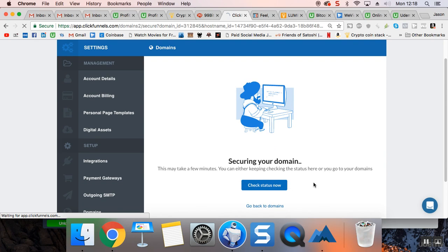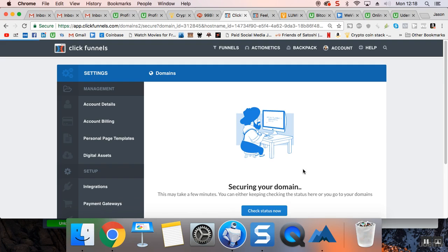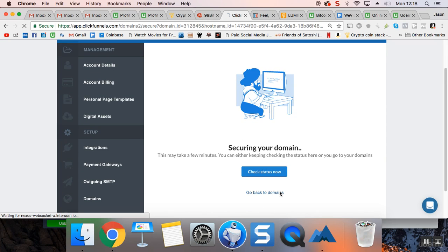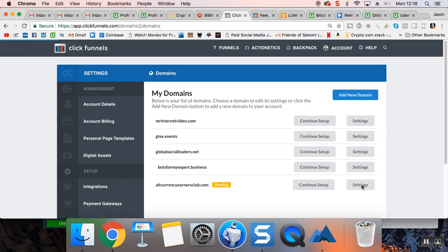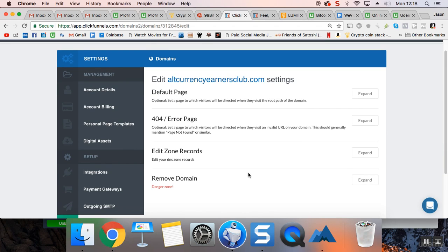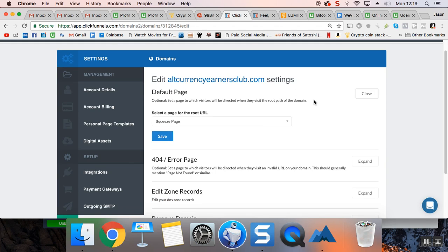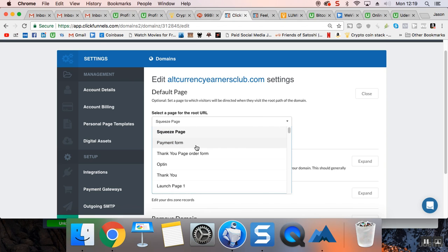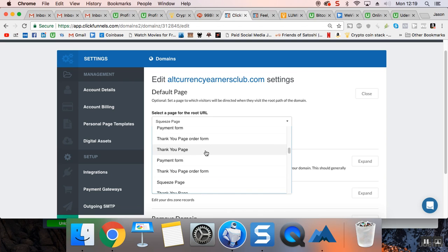Check status now. They've made some recent updates here. So go back to domains. Looks like everything is working just fine. Settings. So I wonder why it says it needs updating. So I'm going to change the default page, which is the page that people see when they go. At the moment, they're going to one of my clients' pages. So I need to look for the page I just created.